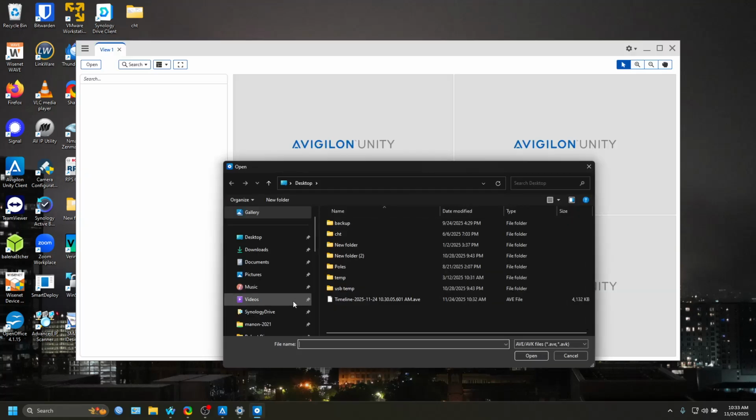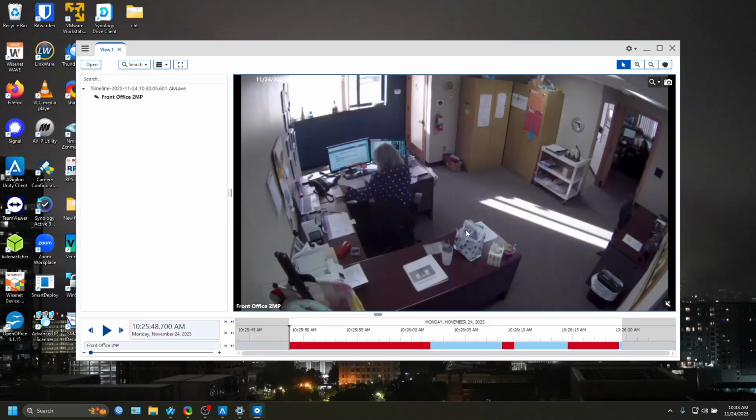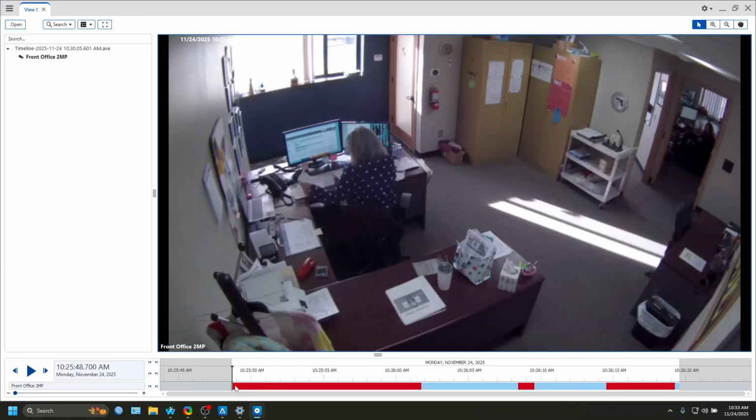Once it's open, it will make a pop-up and ask me to select a video to import. I'll select this one that we just made, hit open, and it will import the video here. Let's make it full screen. Many options in here for moving around your video.